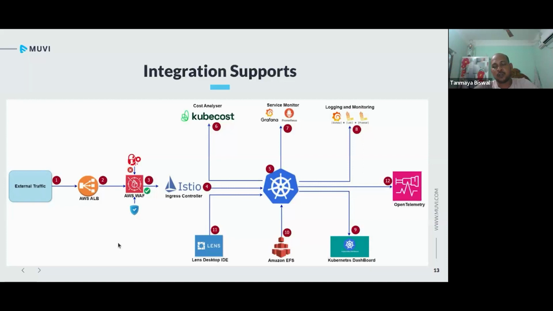You can directly integrate with Kubecost, which will help you analyze the cost of all your Kubernetes clusters, pods, and nodes. And also we can easily integrate with the Lens desktop IDE, and we have a logging and monitoring system in place using Grafana and Prometheus. And also we can put all these logs into Amazon S3 or even Amazon EFS. You can use the same to log in different third-party tools like Grafana Loki, so that you can visualize all these logs in a good UI manner.